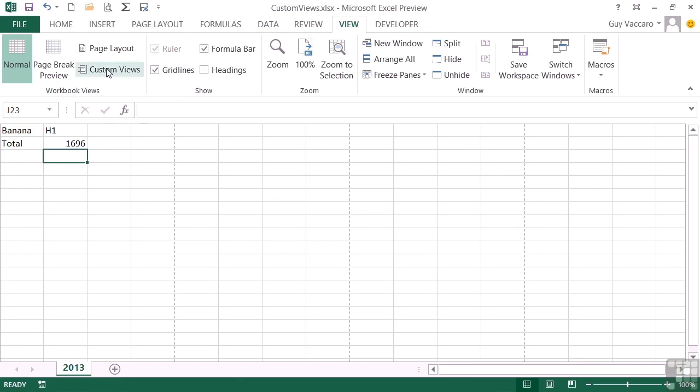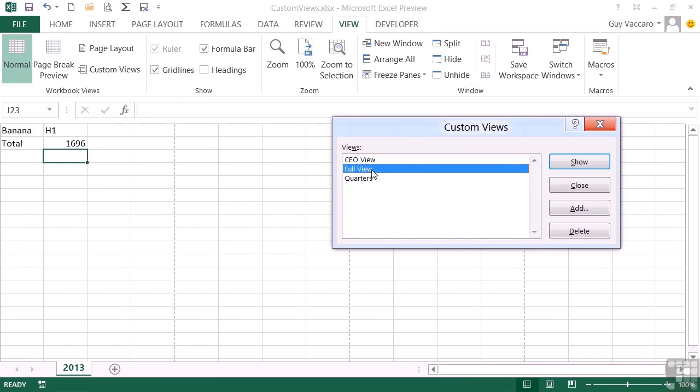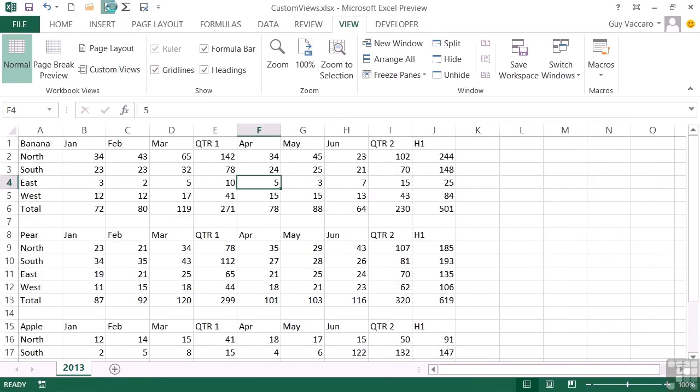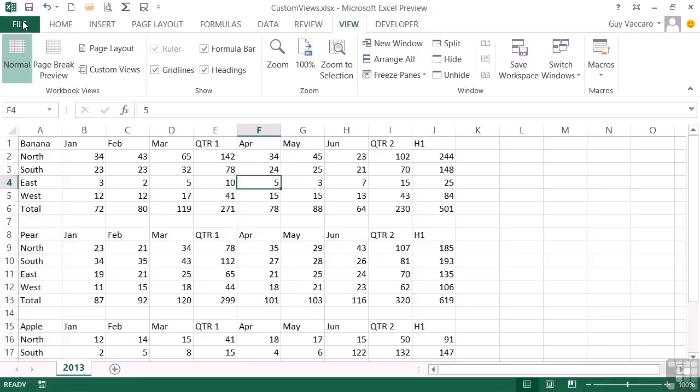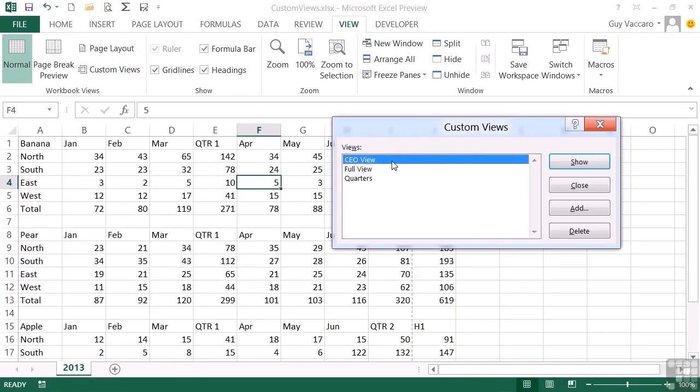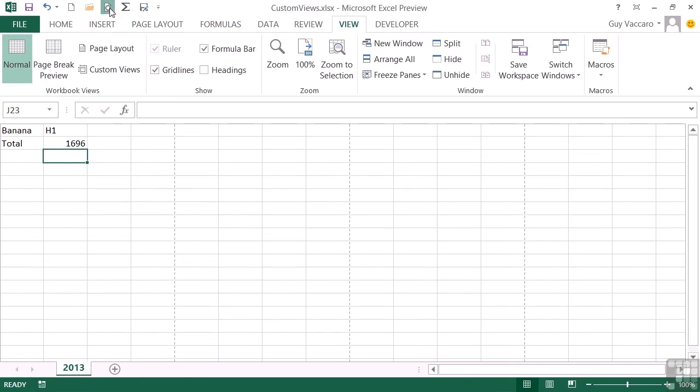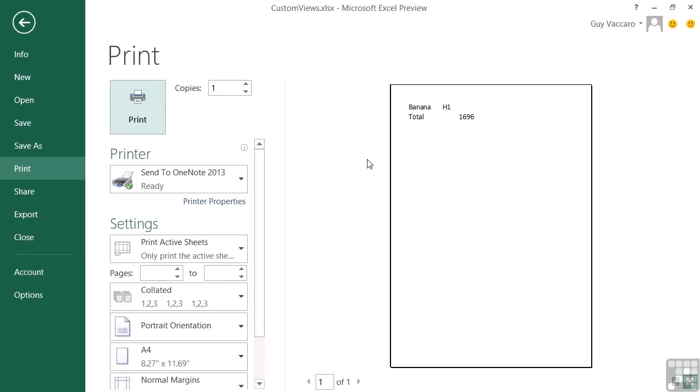I can see that this works by moving back to another view. I'm going to print preview, and you can see that that's definitely not 200%. But if I then change to CEO view and go to print preview, it retains that 200% setting.